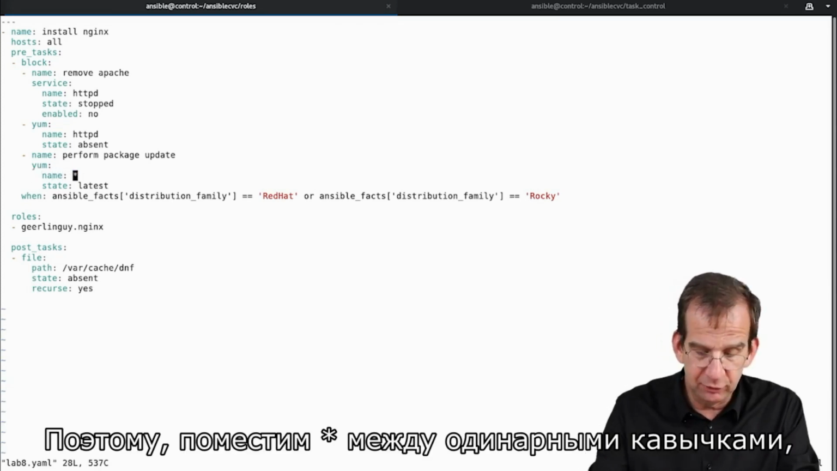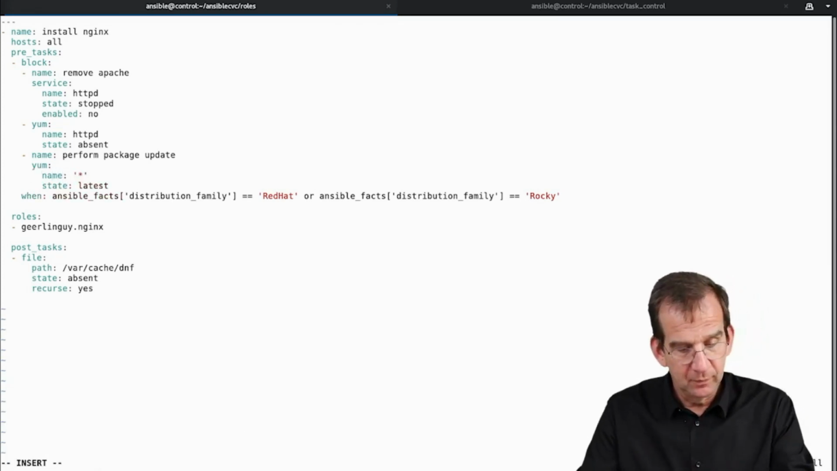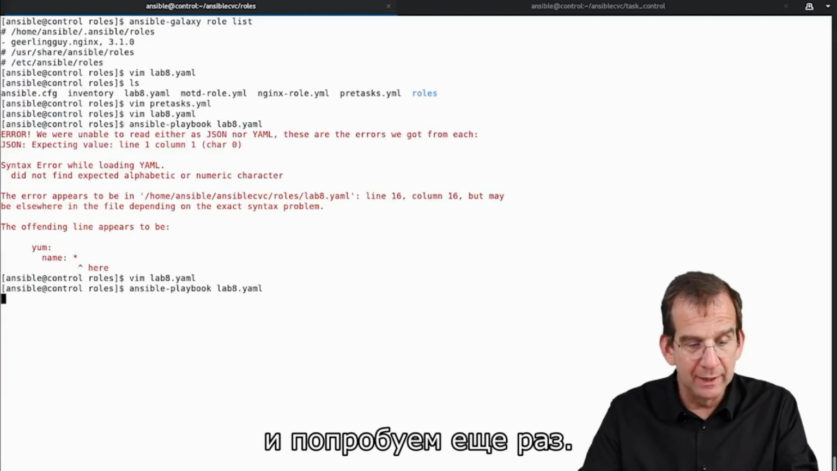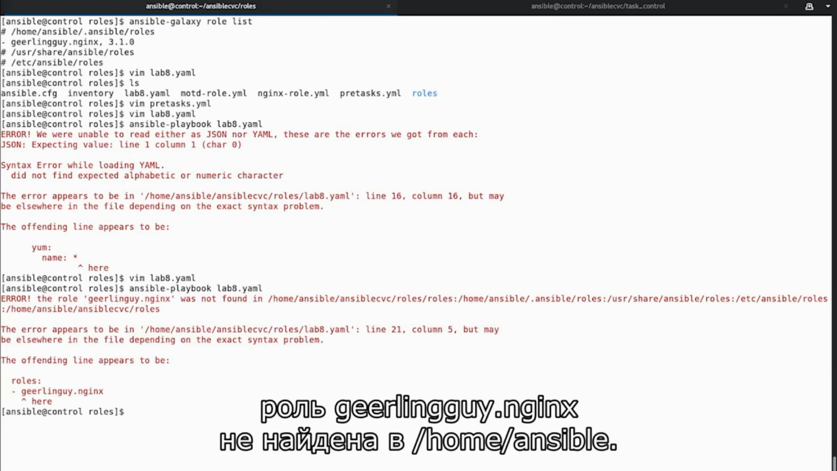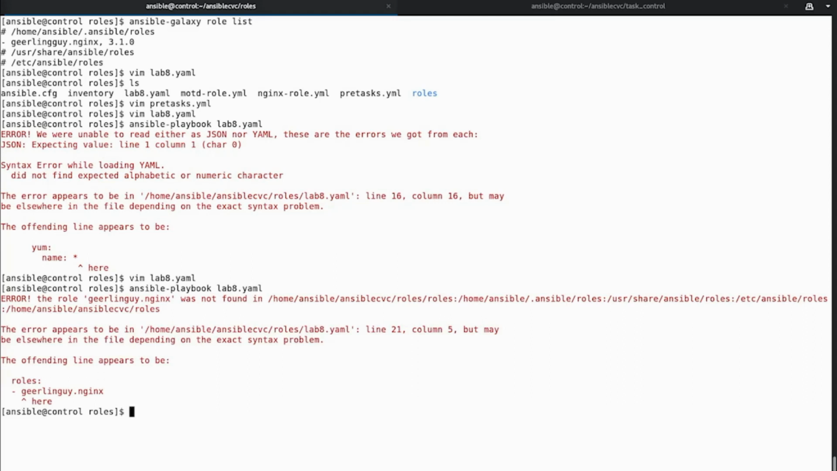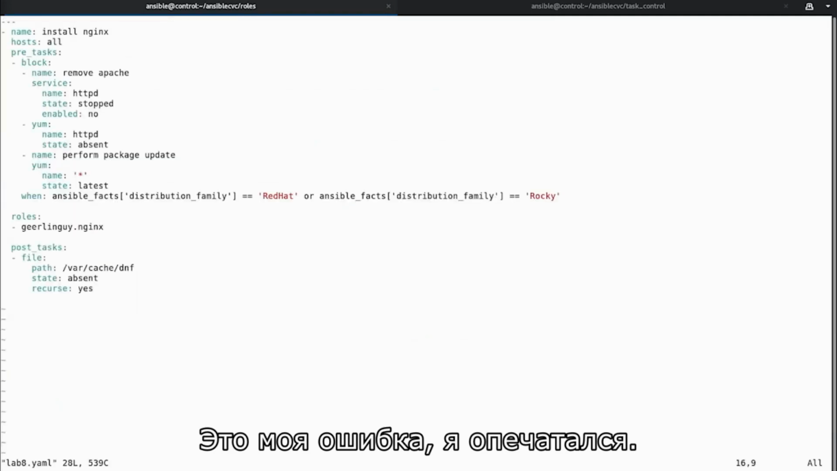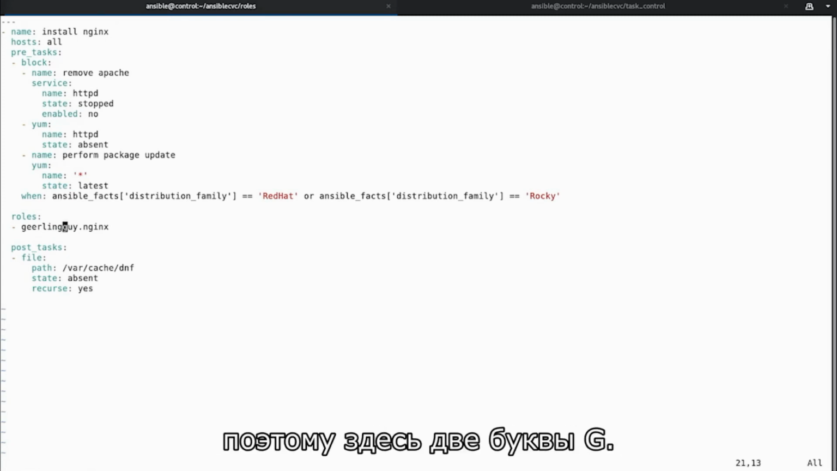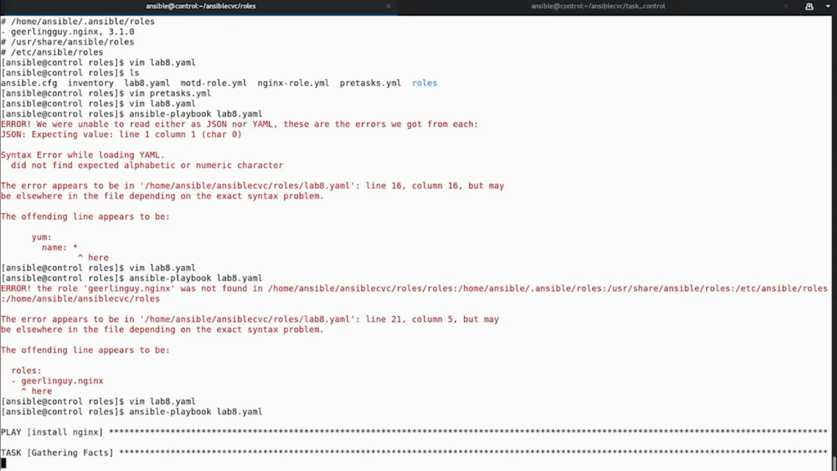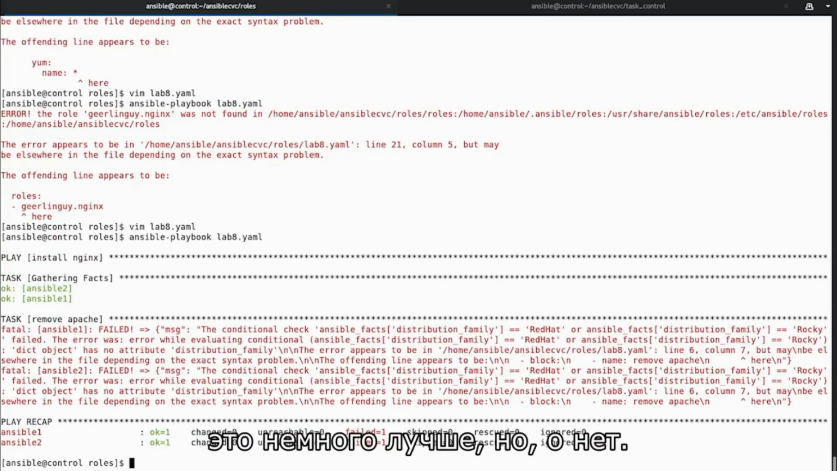So let's put this between single quotes and let's give it another try. Try number 2. And what do we get? That's an interesting one. The role Gearing Guy Nginx was not found in home Ansible. Yeah, that's me. That's a typo. Gearing is the family name, and Guy, that is the dude, the Gearing dude, and that's a double G.